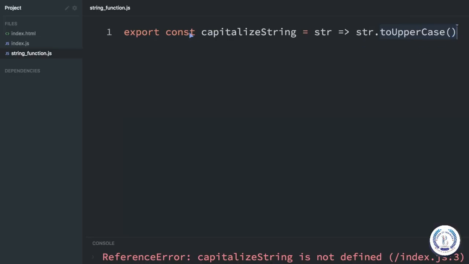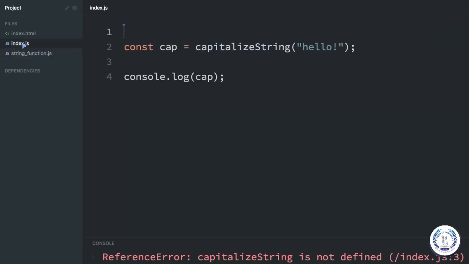So we can import this in our other file. Let's go back to our other file and I will import. With the import statement, you're going to use curly braces. And then I'll put capitalizeString.